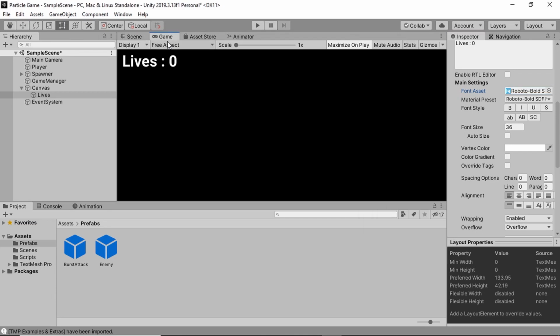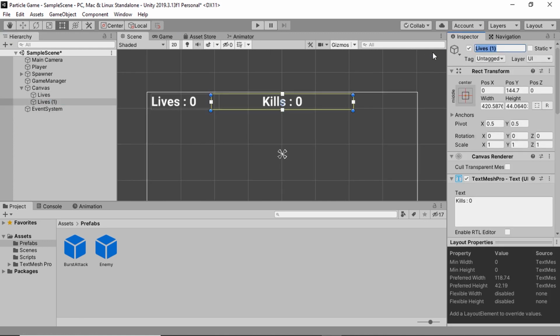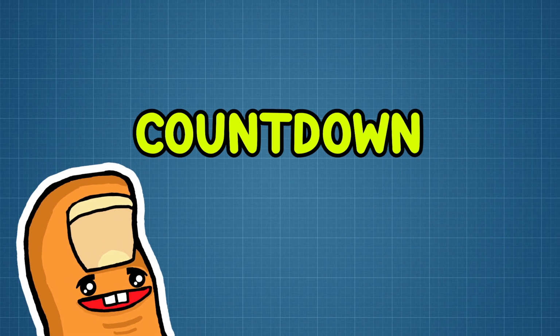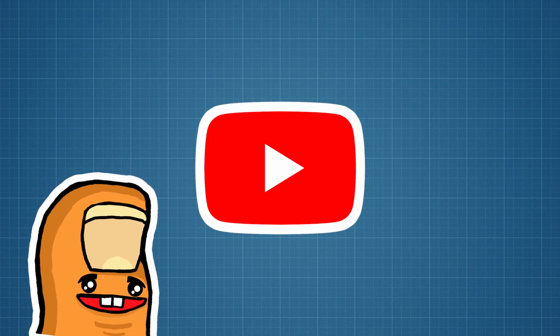I updated the text by using this line of code. Pretty simple. I also added the kill text, which I later changed to score. It goes up by 1 when killing enemies. A major feature I wanted to add to the game was a countdown timer between attacks. I've made countdown timers in the past, but I need some assistance from YouTube as I forgot most of it.